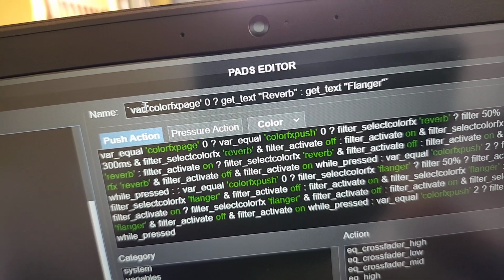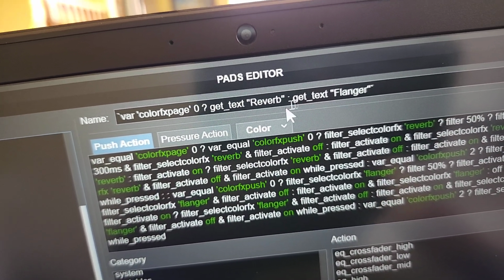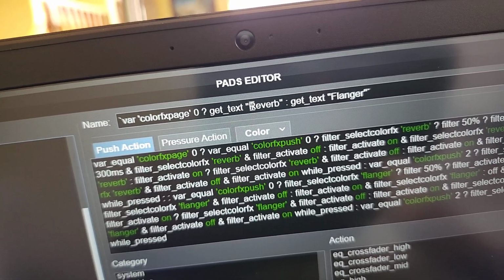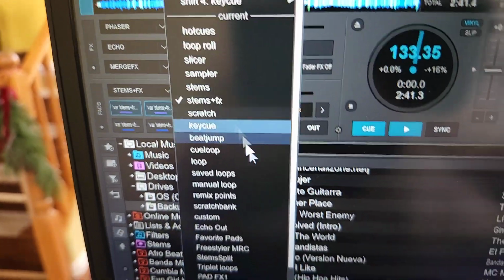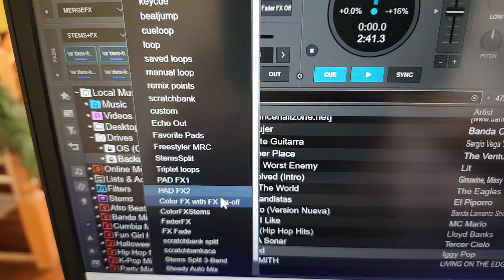So this one is telling it when you go back and forth, one page is going to be reverb, the other one's going to be flanger. And look at his. His works beautiful, man. His works beautiful. Let's go look for his. This one on and off.